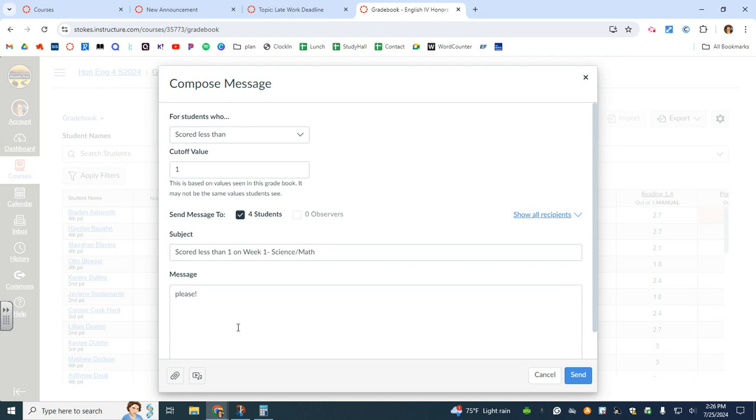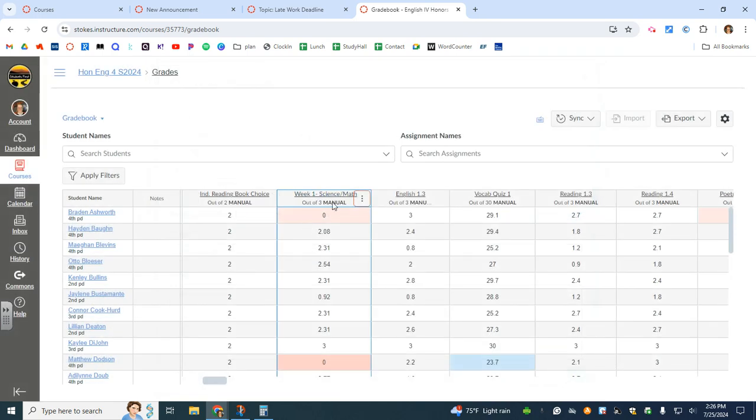I can send them any kind of message, and it's everything that's specific to this particular assignment that I clicked on. Because I clicked on this assignment, that filter is only going to apply to the students who fit those criteria for this particular assignment. So if I said scored less than a 50, it's not saying all of your scores were less than a 50, it's just that you scored less than a 50 on this assignment. So it's very customizable that way.